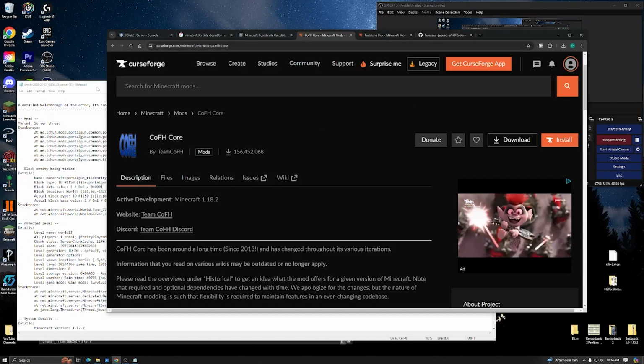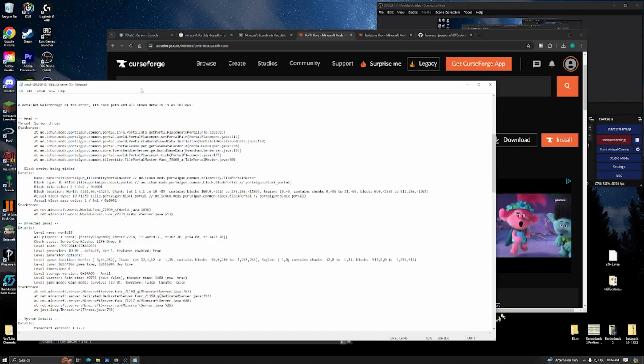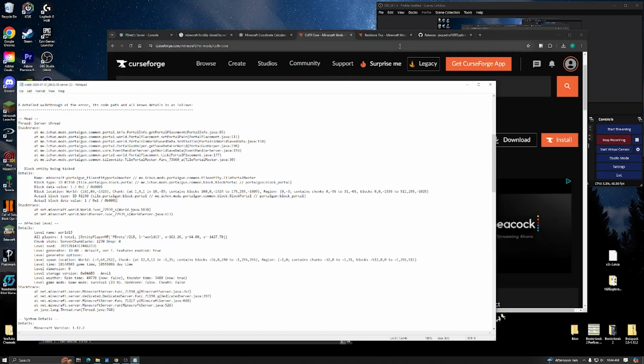If not, then I would go this route with the NBT Explorer. This will work for normal entities as well.